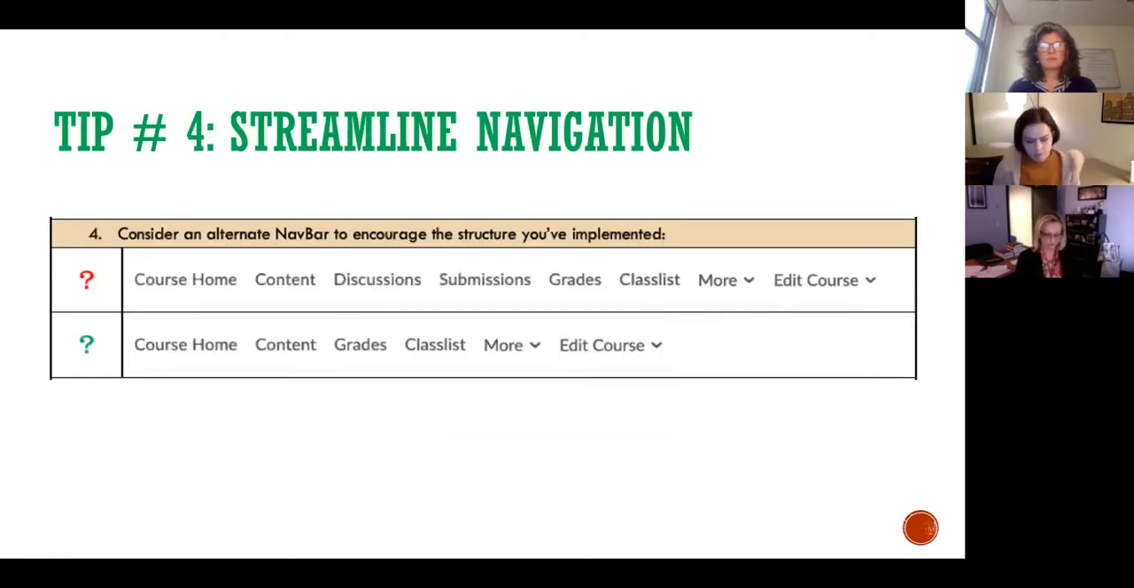So the other thing that we encourage you to think about is streamlining your navigation. Now, I know that this was probably a little bit jarring for some people in the second course, because it is unfamiliar at the outset. And some of you liked it because you realized, oh, you mean if I'm not using discussions, I can just take that out of the mix. They don't have to see that. That is a really powerful tool.